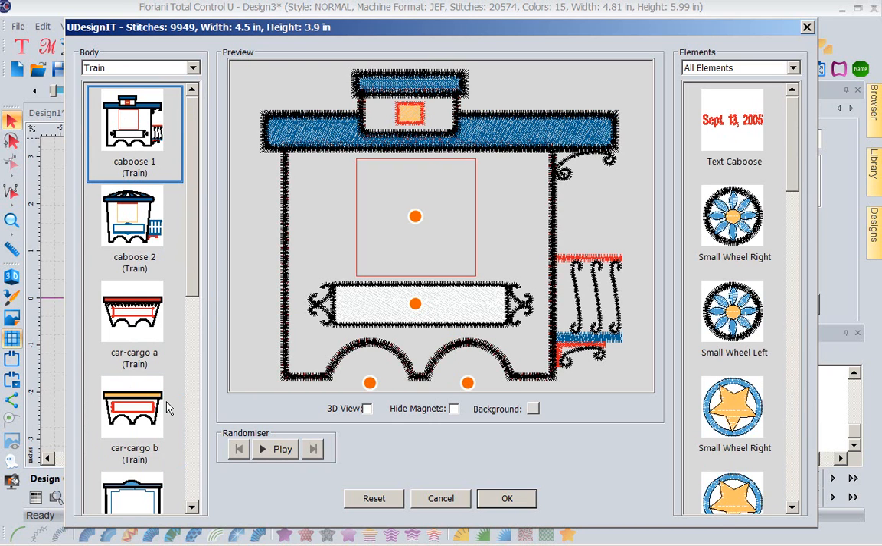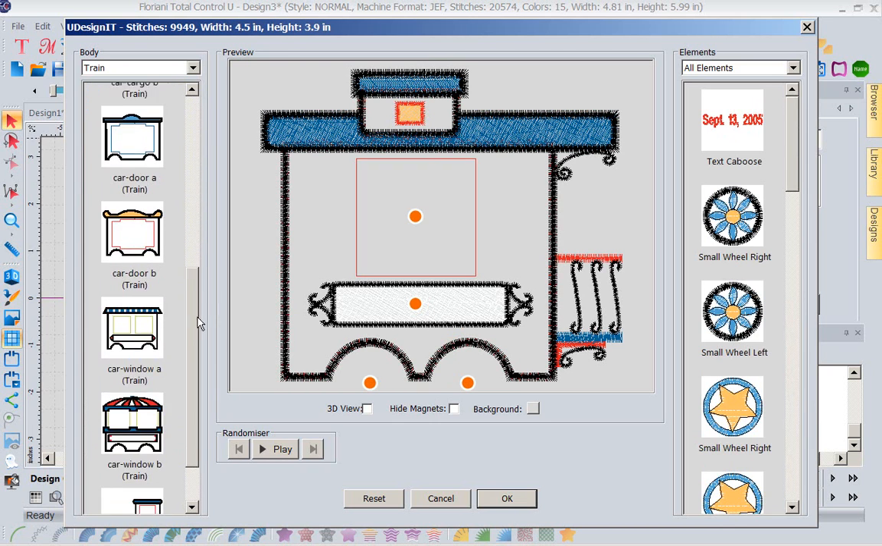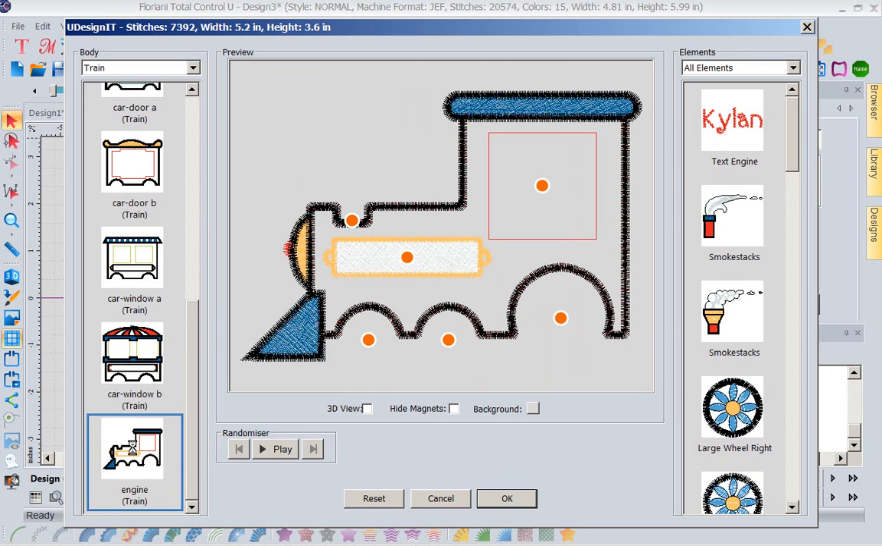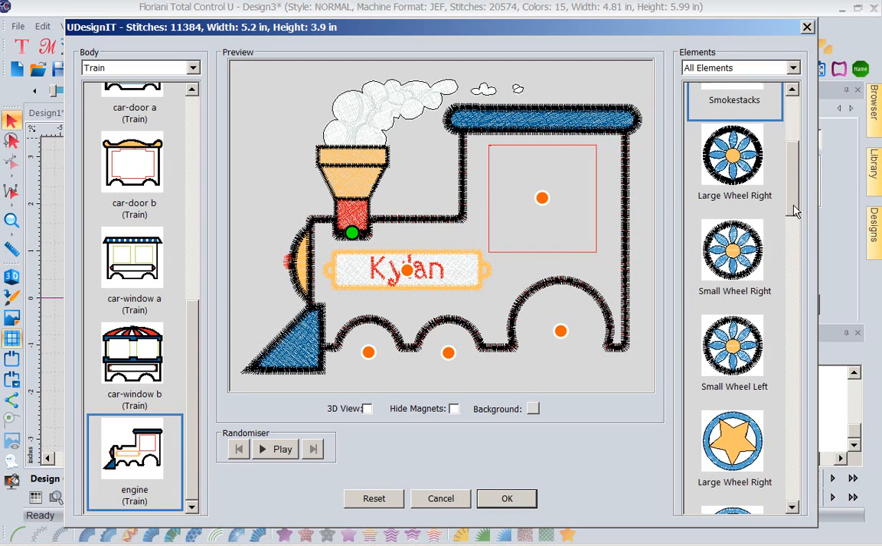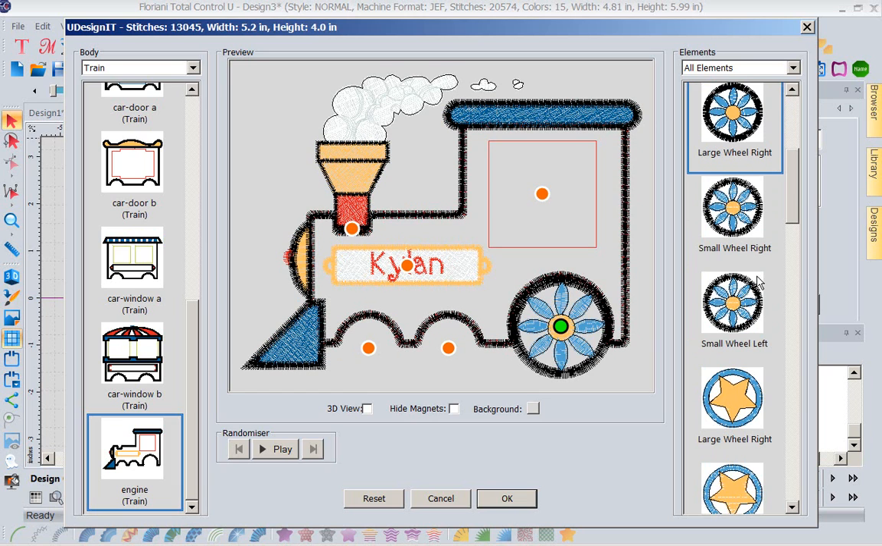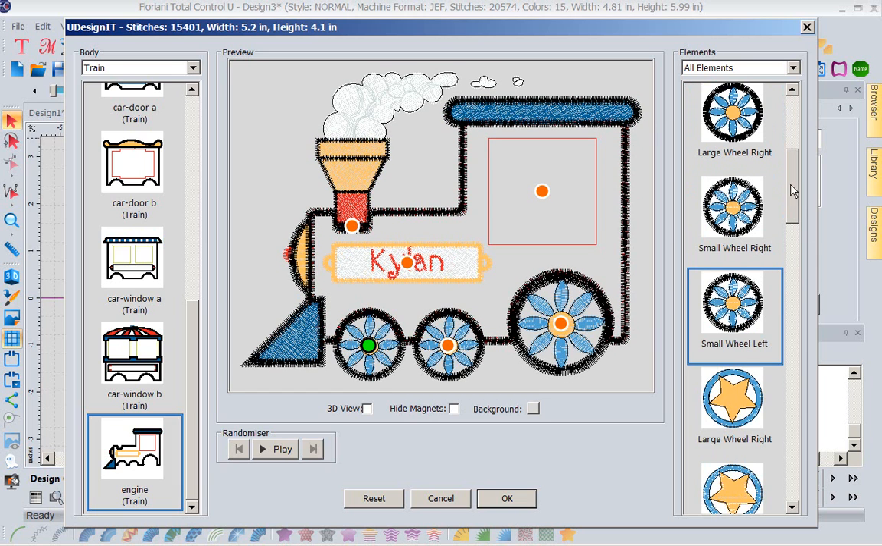Now the reason I'm picking the train is I want to show you that different base elements have different elements over here. So if I come over here and pick the engine, okay, I can put some text in there. I've got a choice on which smokestack I want. I can come down and look through all the wheels and decide which wheels I want. I'm going to go ahead and put on the flower wheels.